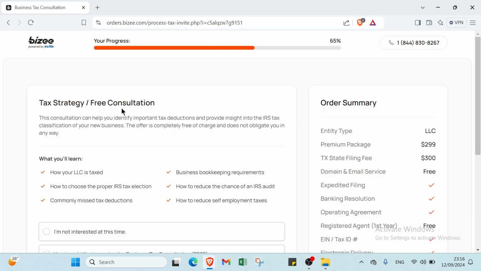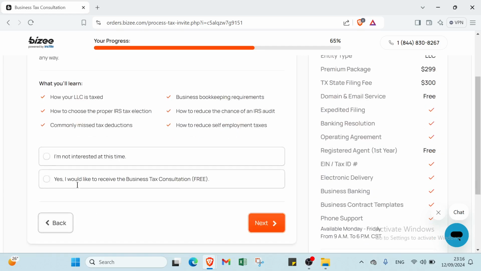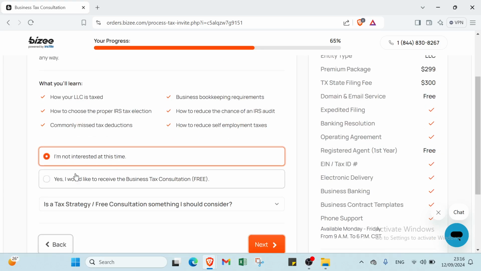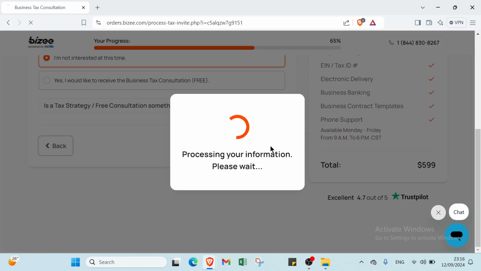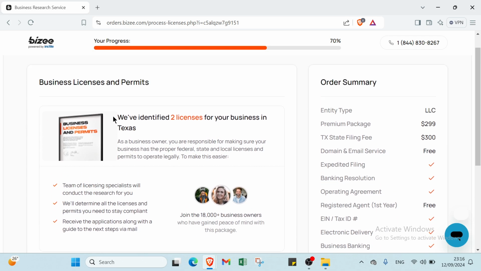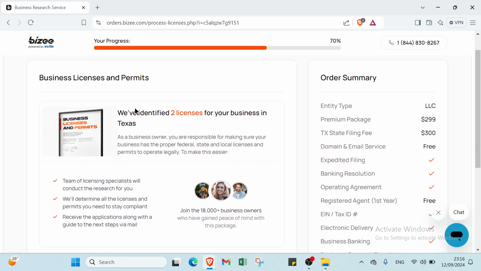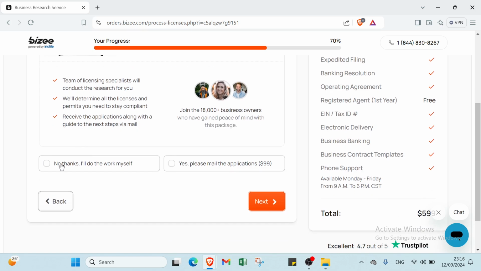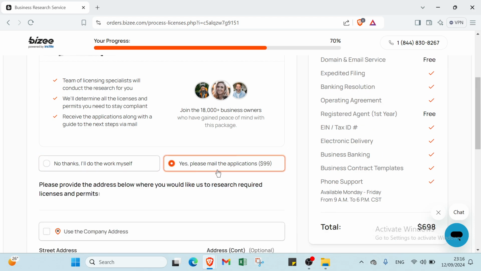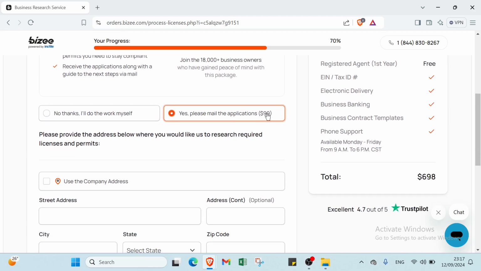Then on the next page, it's tax strategy and free consultation. Also in this one, you have to read this information, and then you have to choose I am not interested at this time, or yes, I would like to receive the business tax consultation. Then we have business licenses and permits. So you have to choose between them. The first one is no thanks, I will do the work myself. The second one is yes, please mail the application, which is $99.